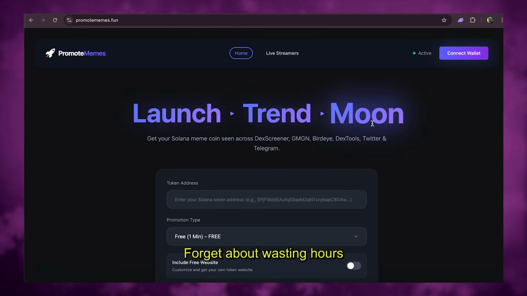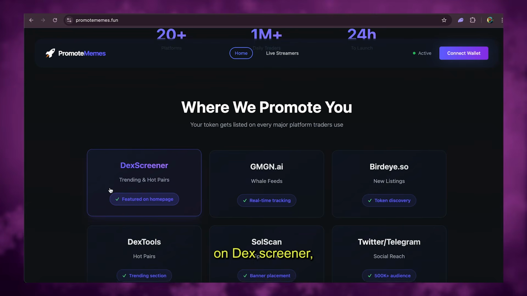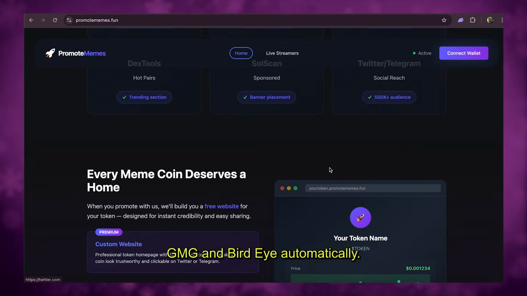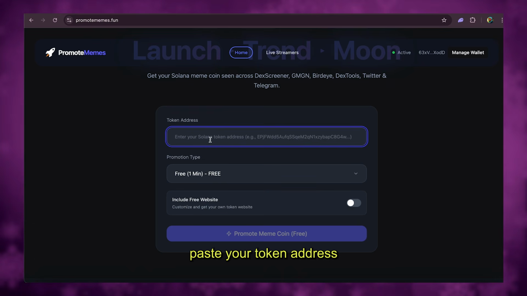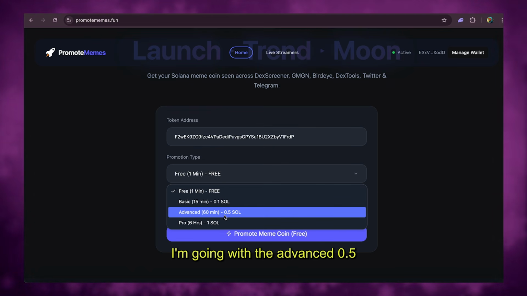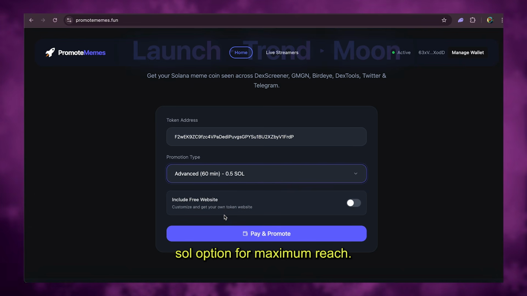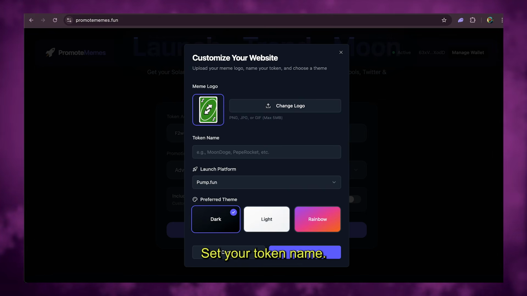Forget about wasting hours manually posting. Pump.Fun gets you instant exposure on Dex Screener, GMGN, and Bird Eye automatically. Let's do it live. Connect your Phantom wallet, paste your token address, and choose your promotion. I'm going with the advanced 0.5 SOL option for maximum reach. Toggle include free website. Upload your logo, set your token name.